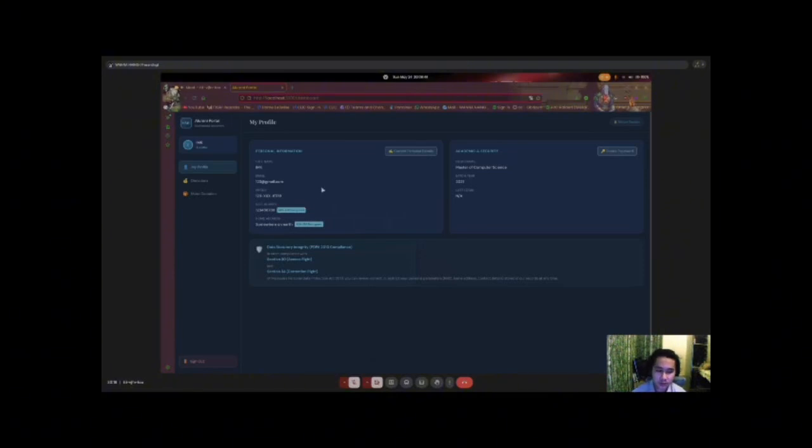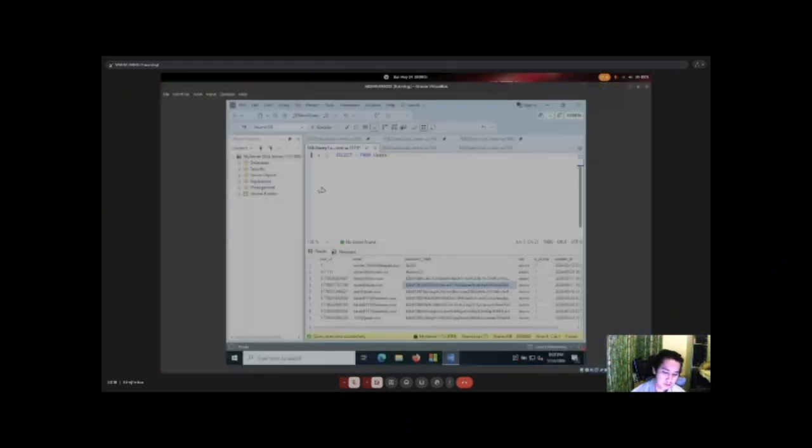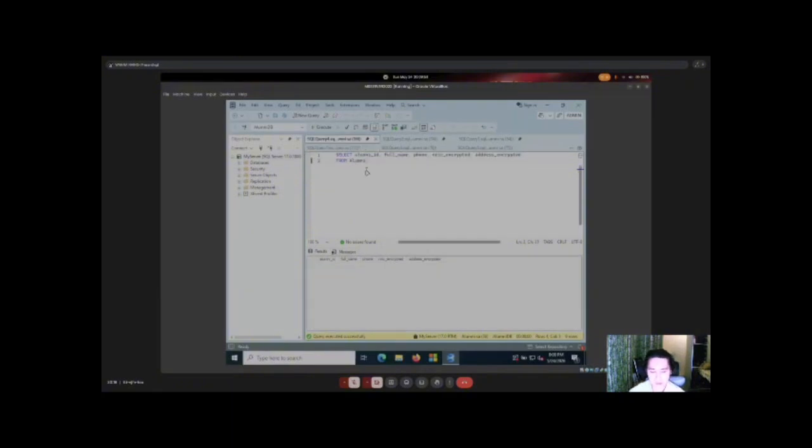Now I'm gonna go to the SSMS and show the backend of the database. So now if I execute this, it will not show anything because of the row level security, because the query doesn't have proper credentials to see the data. So when I give the proper credentials like the alumni ID for a user, we can see the phone number, the IC encryptions, and the address encryptions.